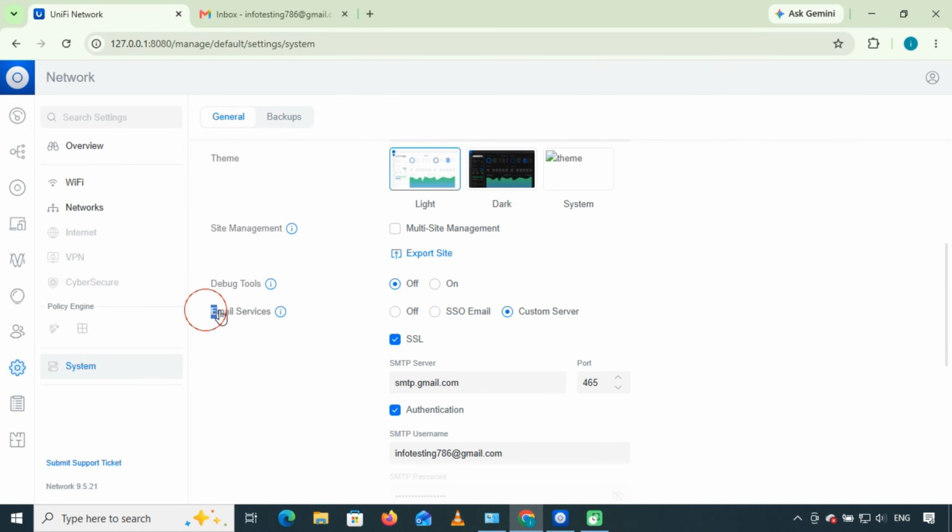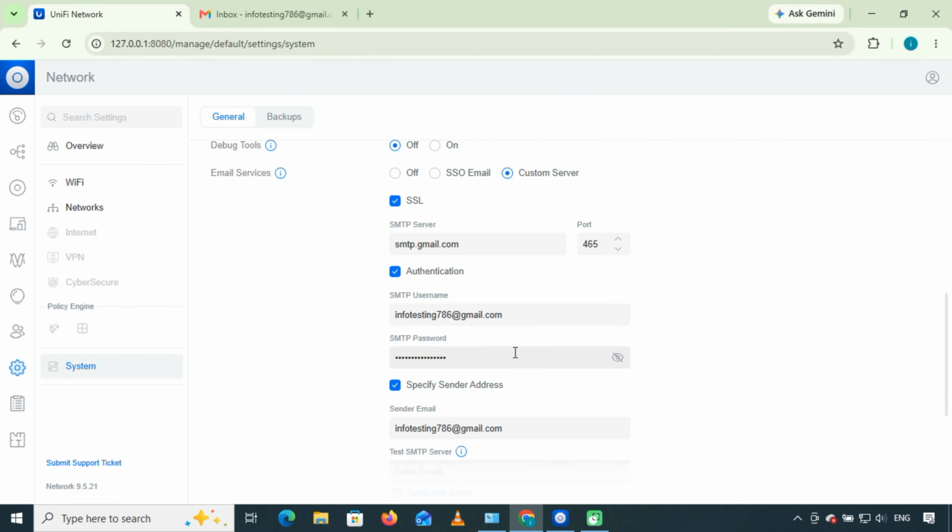As we can see, I have already configured a custom SMTP server, using a Gmail account, to send email notifications to the email address infotesting786@gmail.com. It is very important to configure an SMTP server in the UniFi network application. Without it, we will not be able to recover our login password. If the SMTP server is not configured, we will have to start the entire process from the beginning.